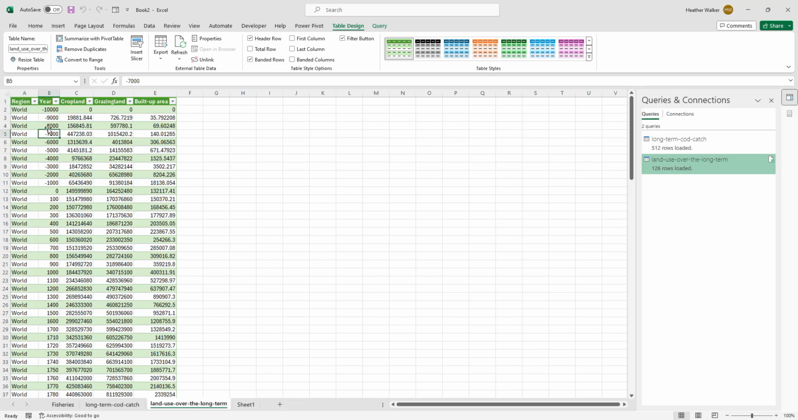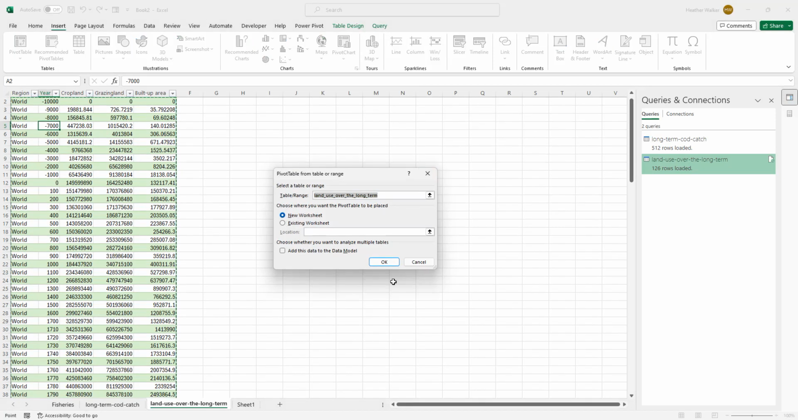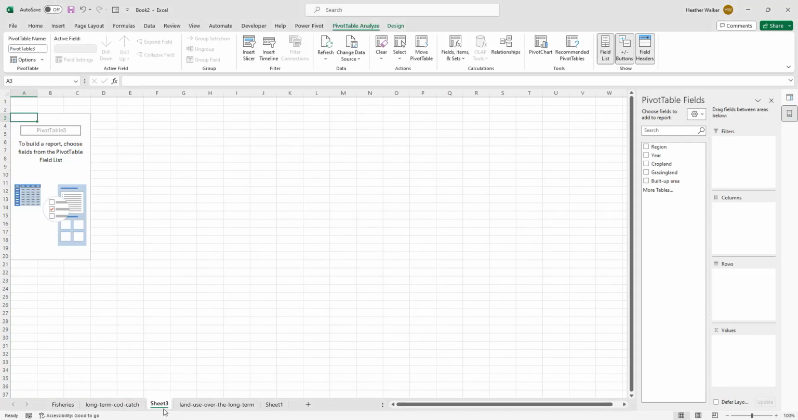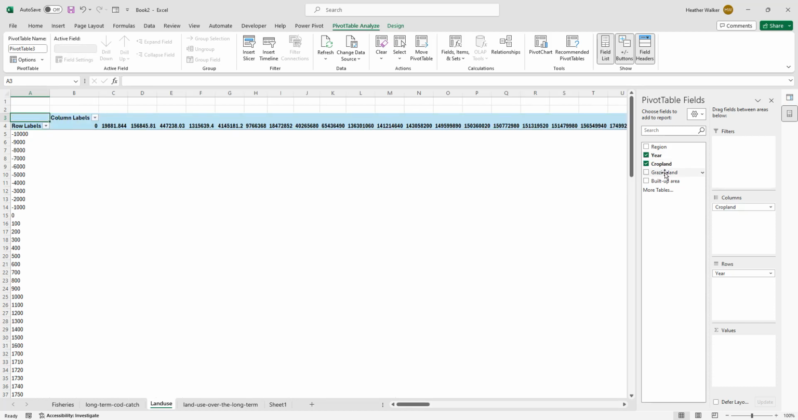Just make sure you are inside. Go to insert, pivot table, from table range, okay, and here we can double click and give it land use, hit enter, and now I can pivot things. So we want to put here where we have row, we want to put cropland where we have values. No, we'll put it where we have column, I don't think that will make any sense.